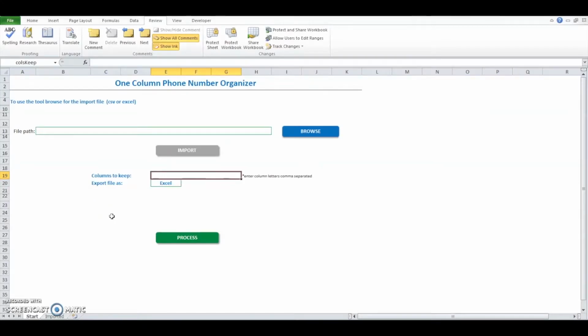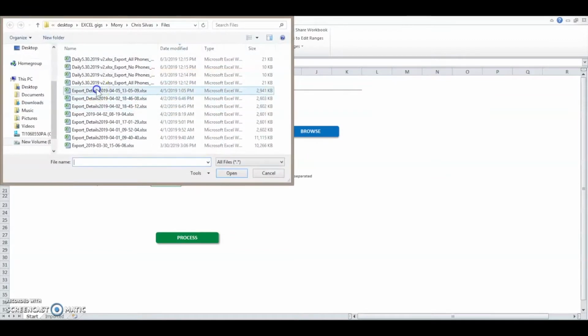Let me give you a quick rundown on how this tool works. Once you open up the tool, make sure that if you get a prompt in the middle of the screen to enable macros, you do so. The same might happen as a yellow security warning bar. Once you're all set, the next step is to browse for a file that you want to import.